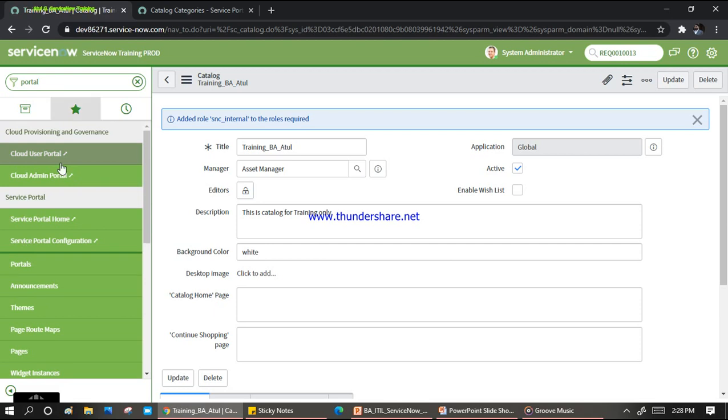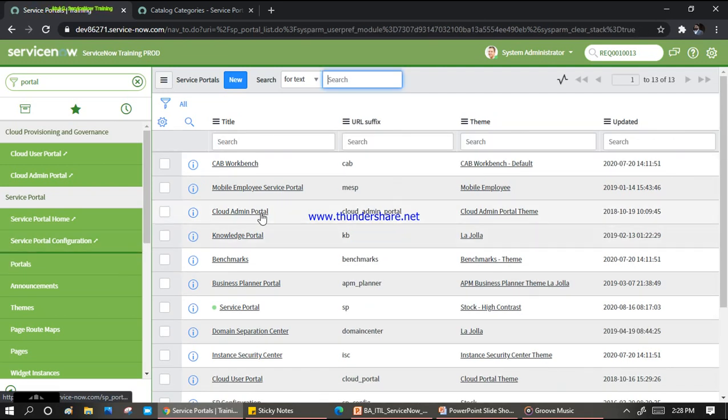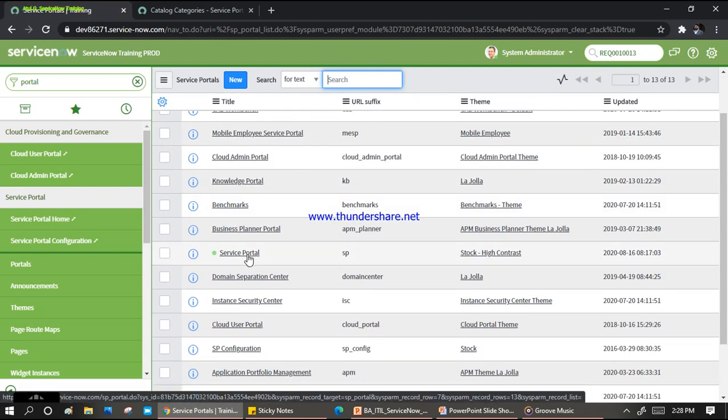Portal, okay, and click on this portals here. So what portal are we talking about here? See, ServiceNow gives us a lot of portals. You can see CAB, mobile, cloud admin, knowledge, benchmarks, and these are the suffixes we can use here. So this service portal we're talking about, right? I click here.